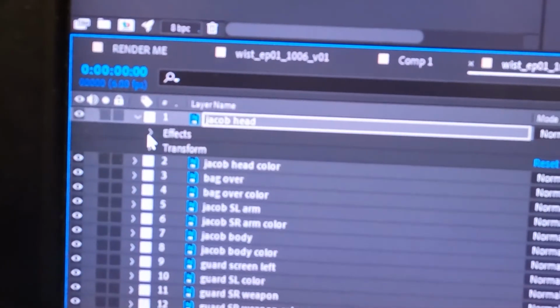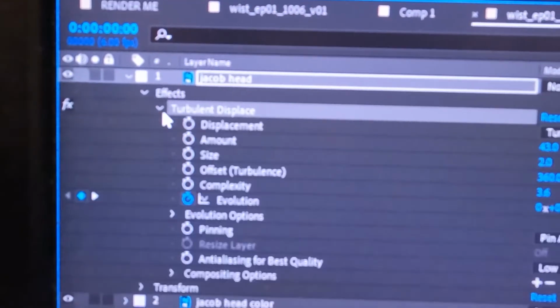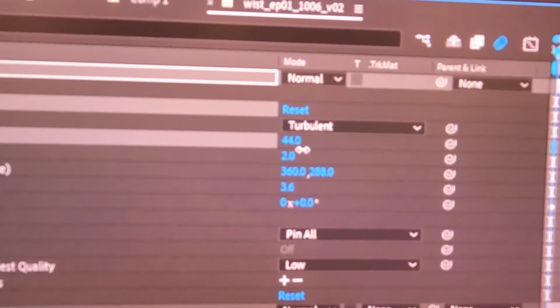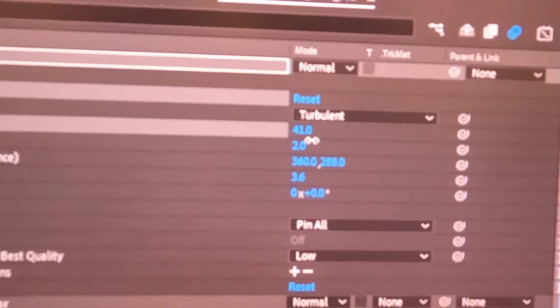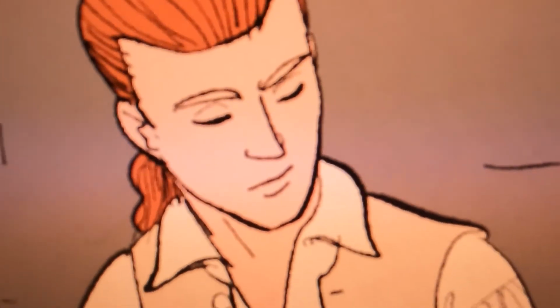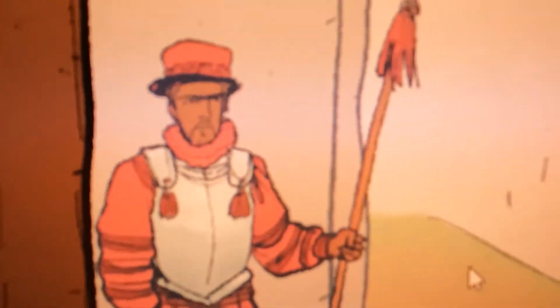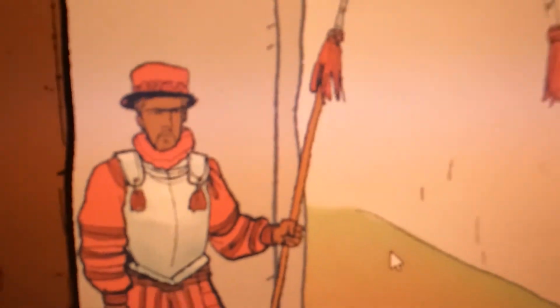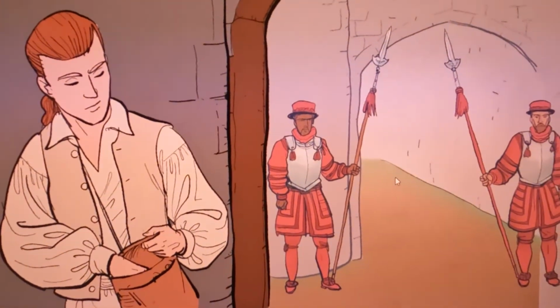So you can see here, this is in After Effects, and I'm adding a turbulent displace to just the line layer. So as it plays, it starts to have a sketchy quality, an active sketchy quality. And I applied that displacement to every different layer that has lines.